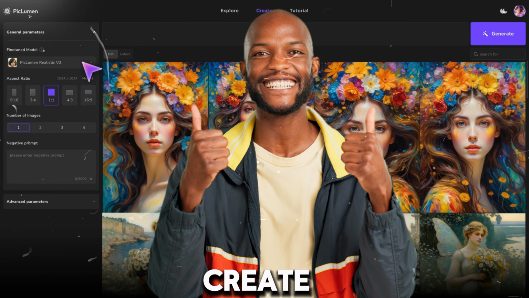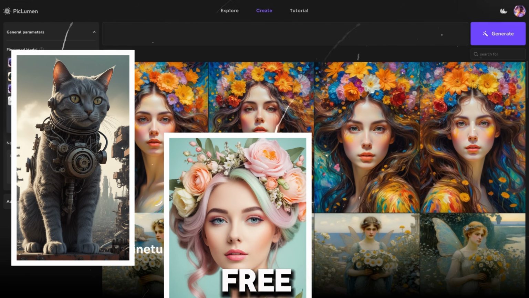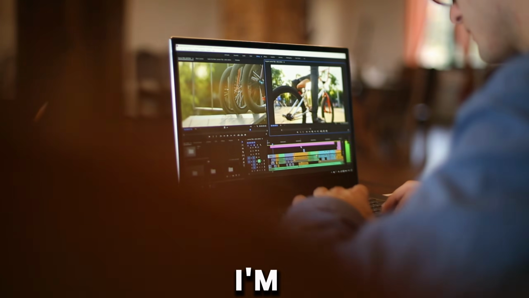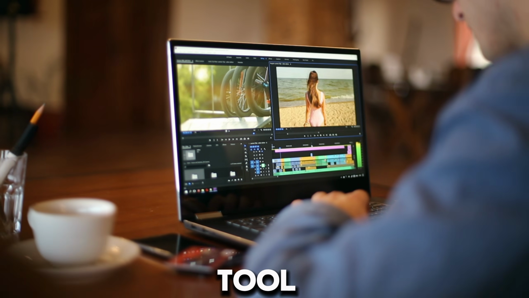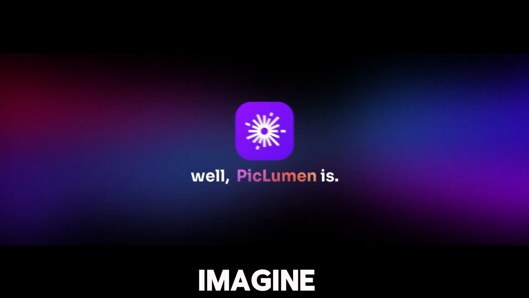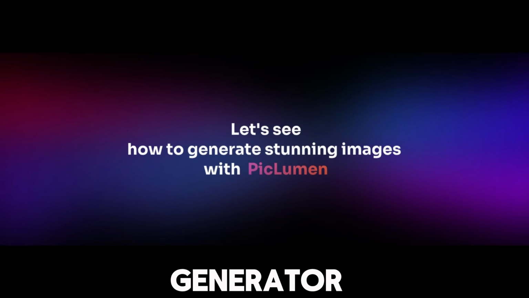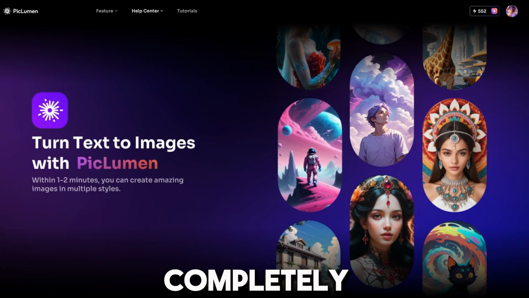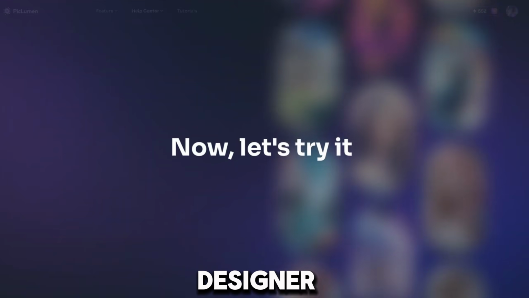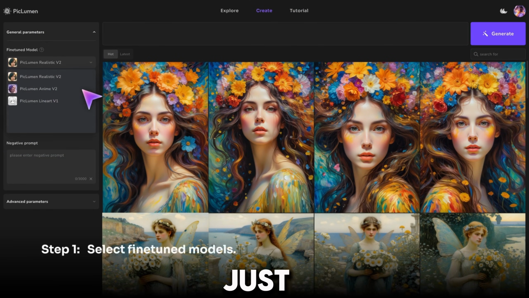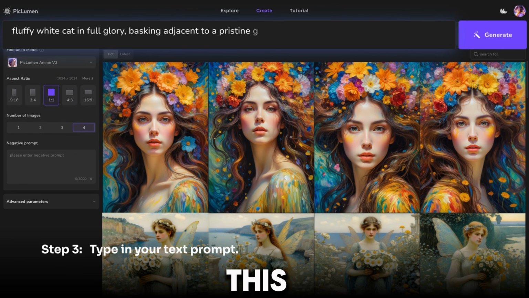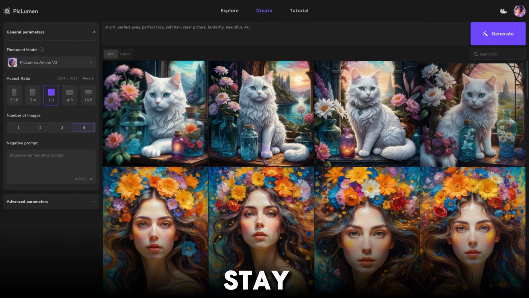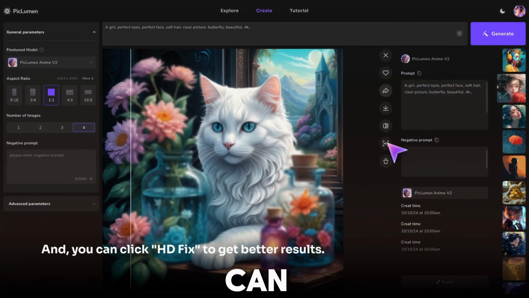Have you ever wanted to create stunning, unlimited images for free? Well, in today's video, I'm introducing you to a game-changing tool, Piclumen AI. Imagine having a powerful AI image generator at your fingertips, completely free of charge. Whether you're a designer, content creator, or just love experimenting with visuals, this is the ultimate tool for you. Stay tuned to see how Piclumen AI can revolutionize the way you create images.